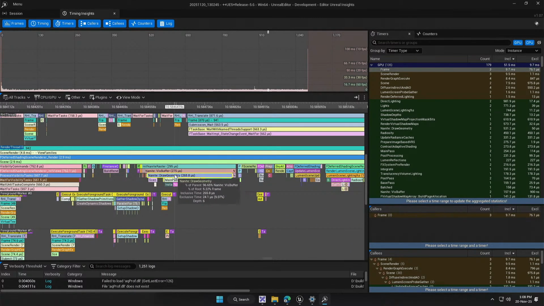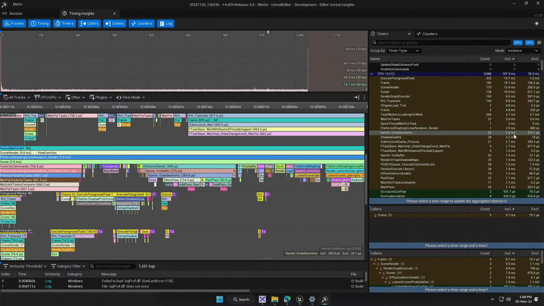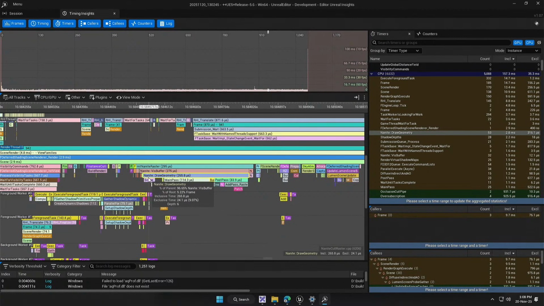So for example, let's just take this Nanite draw geometry. In here we have count, so how many times this section was called in the code. Then we have inclusive, and I think this means in total, so all 53 of them in total took 2.8 milliseconds. And inclusive basically means this region plus all of the sub-regions that need to do stuff. So if I have a function and I call another function inside of it, that whole total time of execution will be calculated inside the inclusive time.